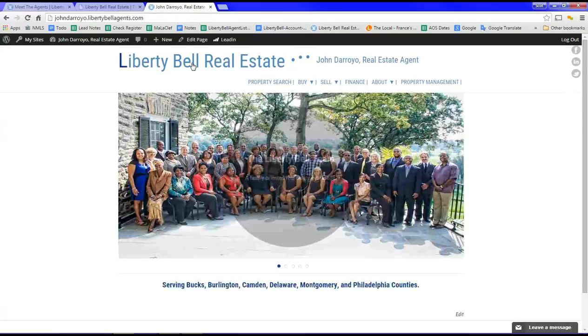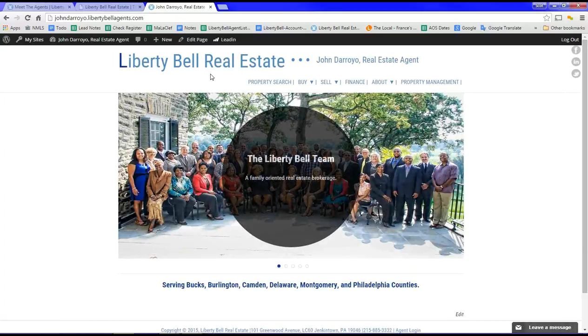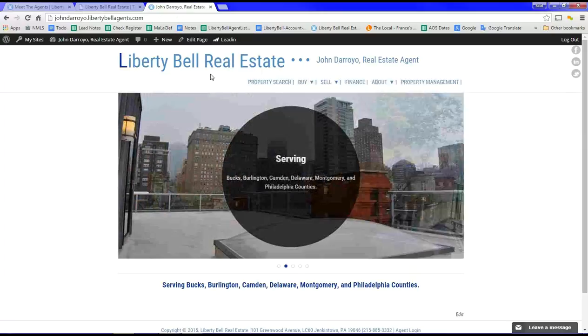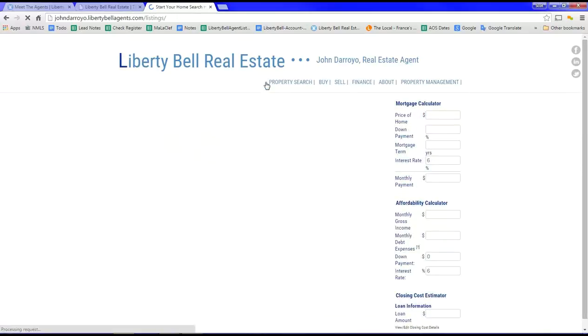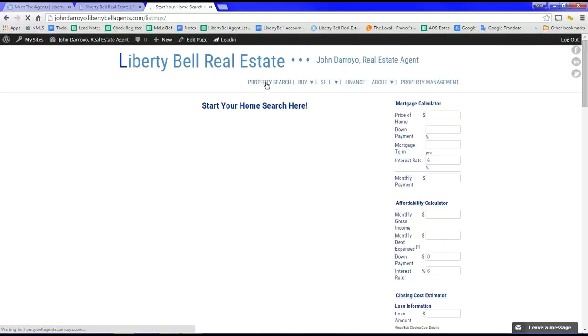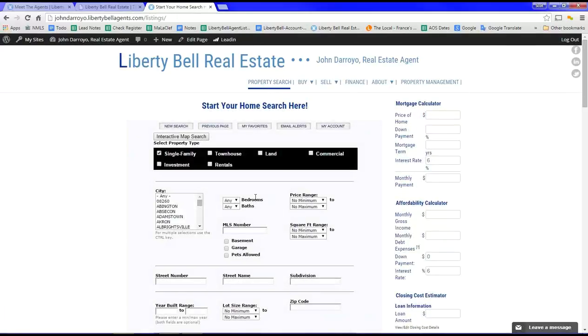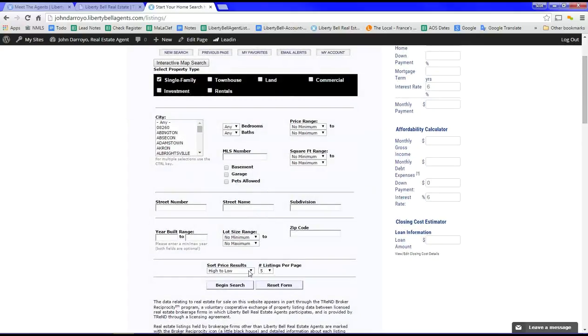your buyers and sellers will be able to get information about Liberty Bell and you as an individual agent. They'll be able to do a property search through the IDX, and you'll see that they can search by town, zip code, and they can search from some other options, and then they'll begin their search.